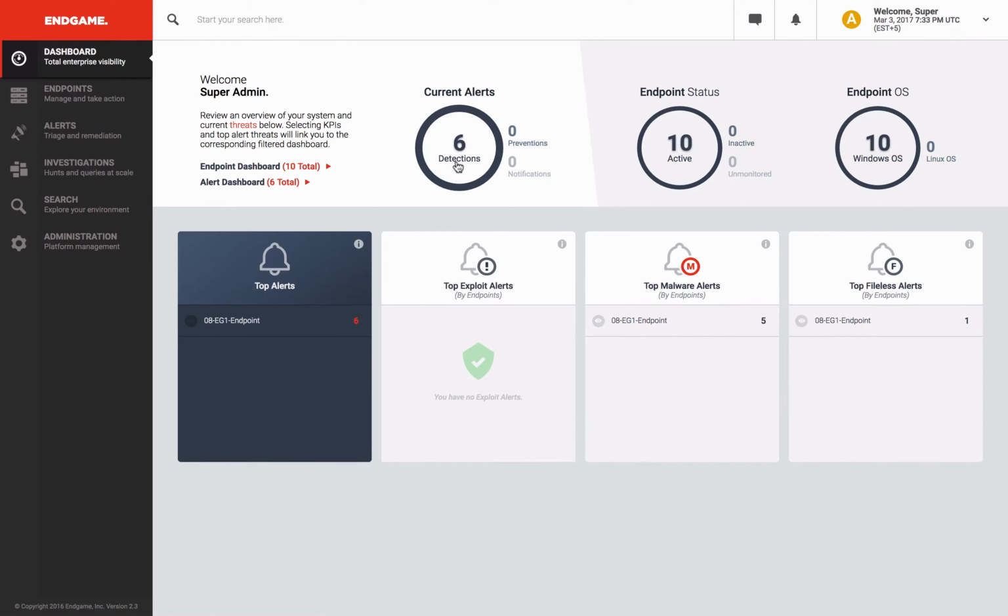Keep in mind we didn't configure any preventions in this demo, as it would have been a bit boring to show an immediate prevention of the malware. It's a lot more fun to show what the malware did, but keep in mind that you can configure all these detections to be in prevent mode.